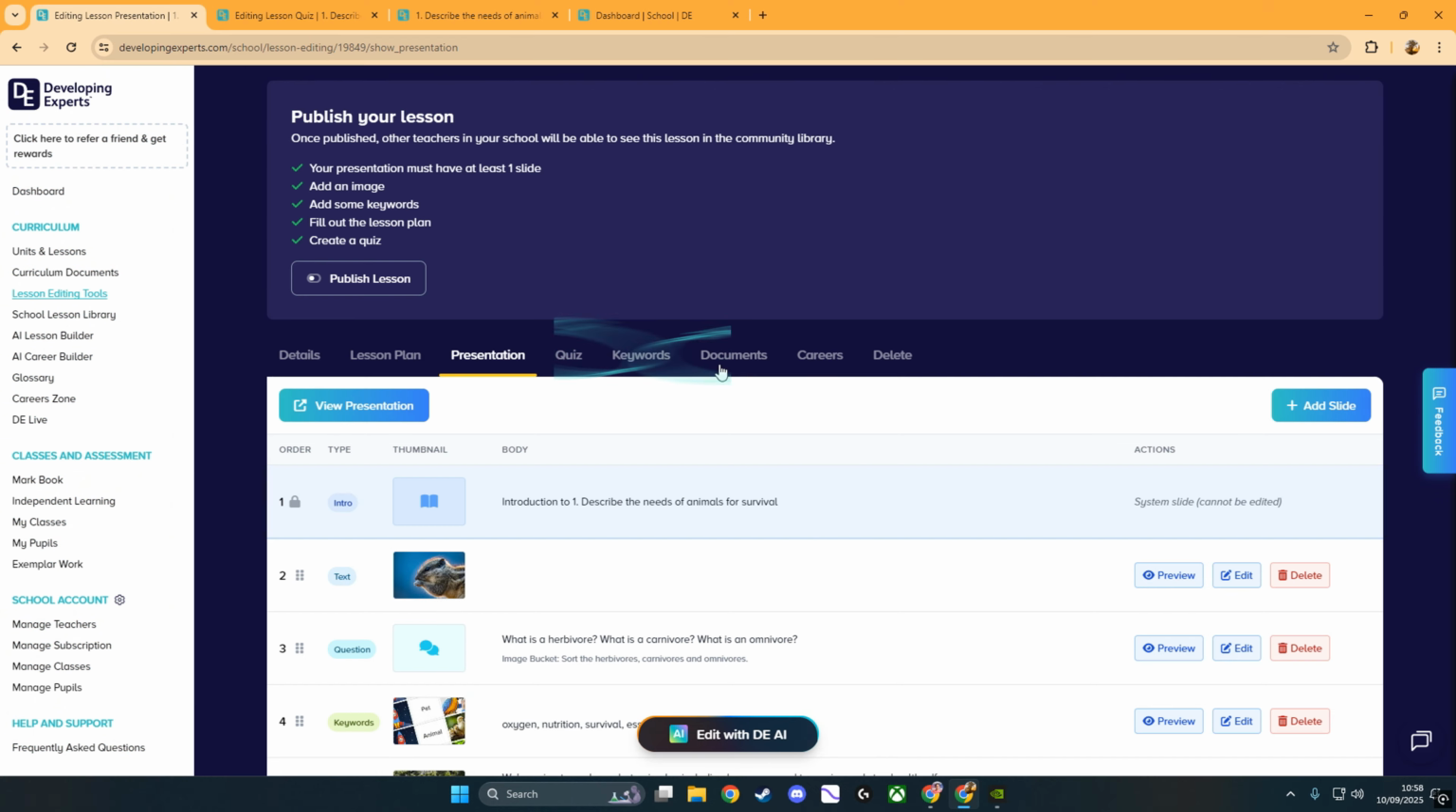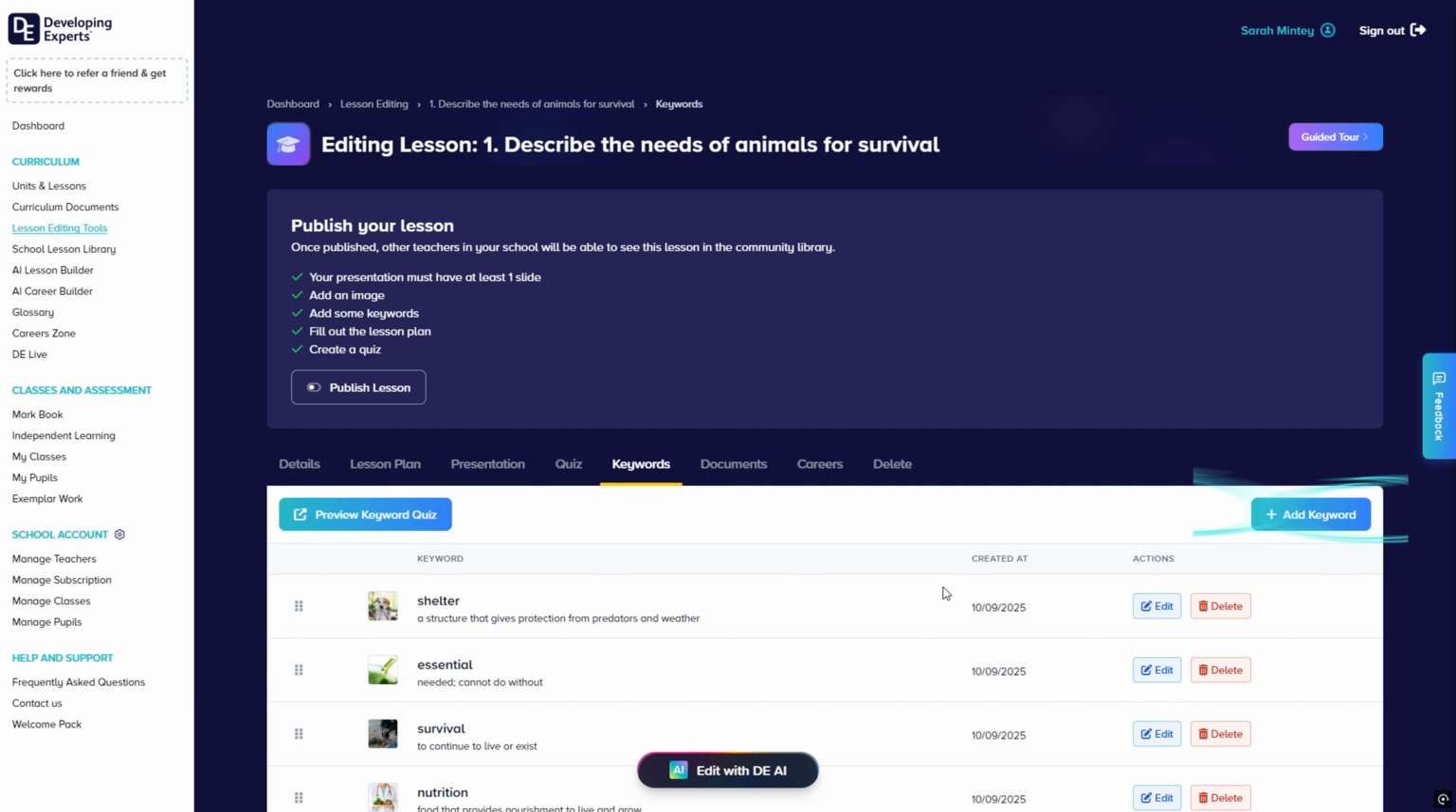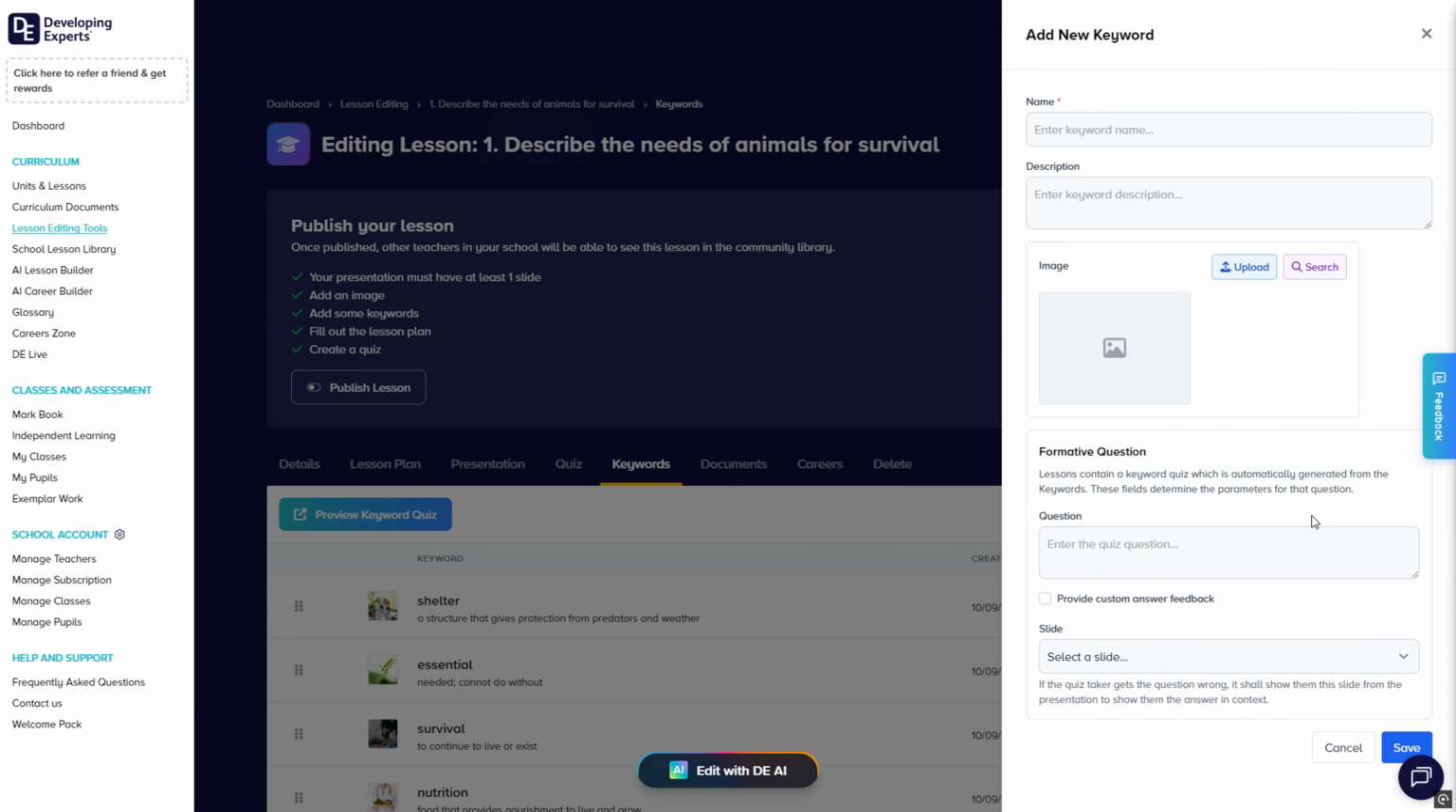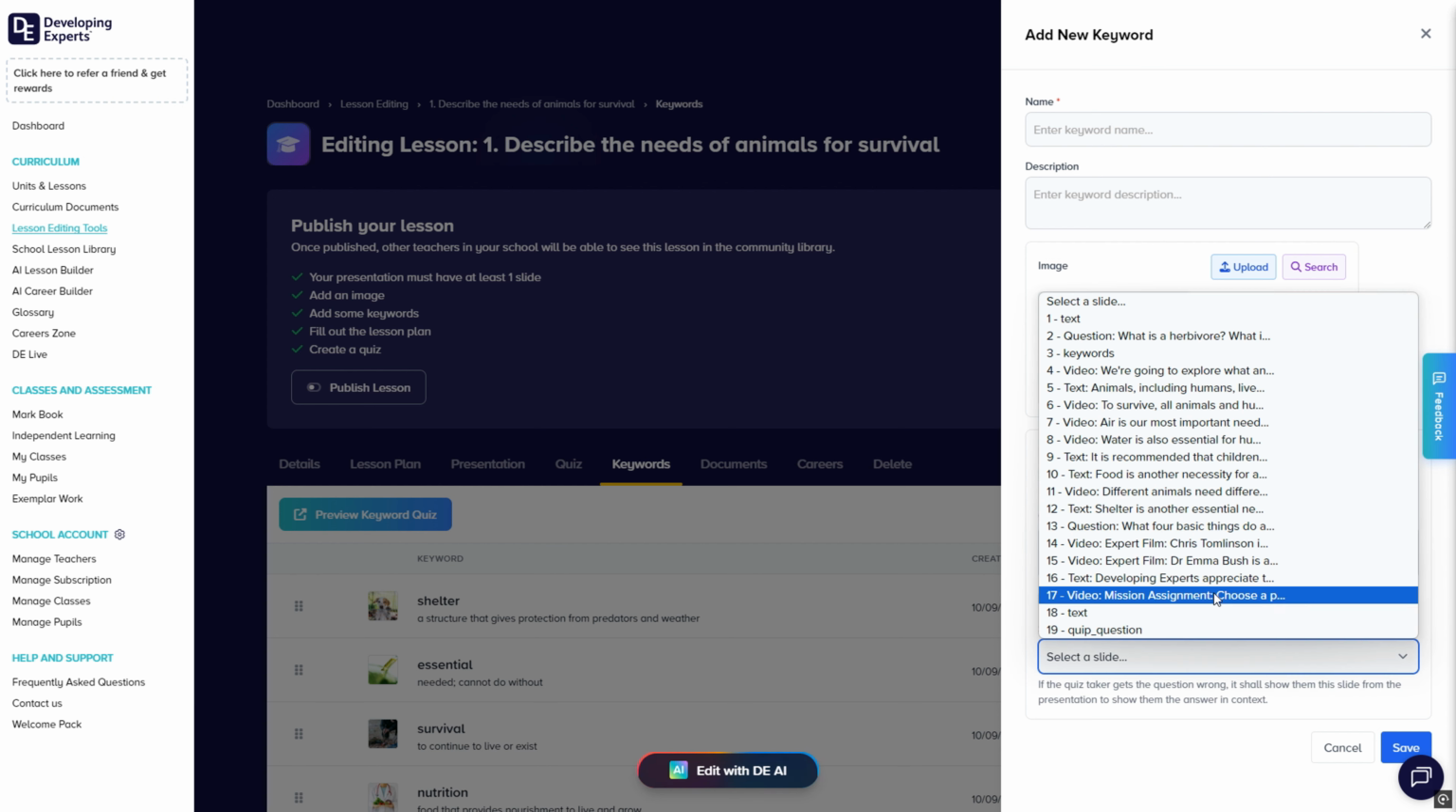Next, we can add the keywords for the lesson. To add these, press Add Keyword and follow the steps from the top to the bottom. You can then set a question about this keyword to create a quiz linking back to the presentation, and even add a link to a slide in the presentation to give pupils a hint about the answer. Make sure to add an image to match your keyword too.